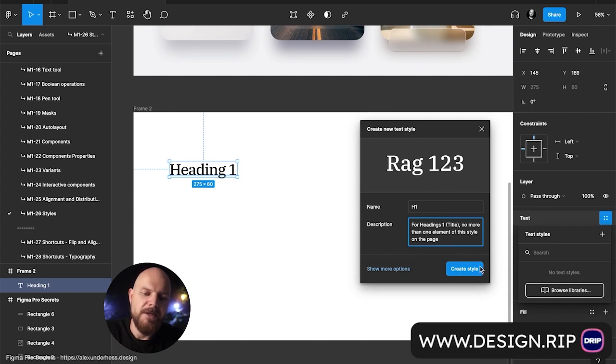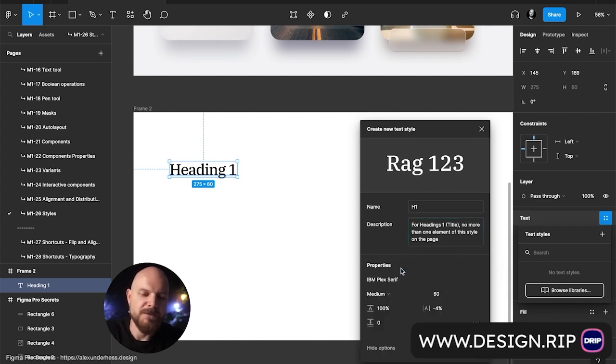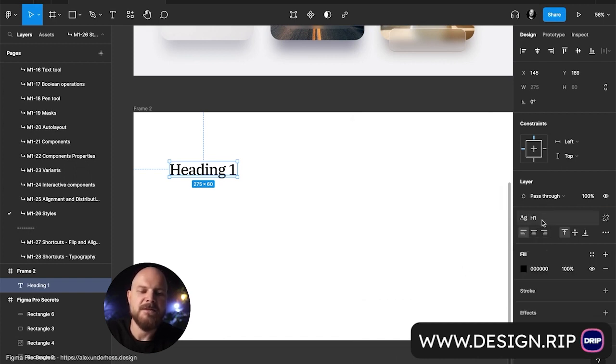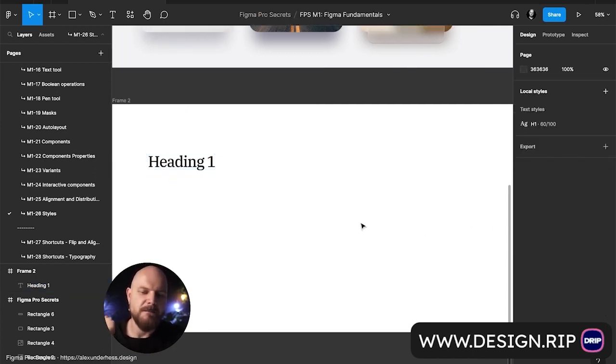Here you have a button Create Style, but you also have a button Show More Options. When you click on Show More Options, you can basically make the changes directly from here. Hide Options, Create Style. And boom, the style is created. Now you don't see all those basic options like choose the font size, font weight, letter spacing, line height, the typeface itself, the font family. You don't have that option. You just have H1.